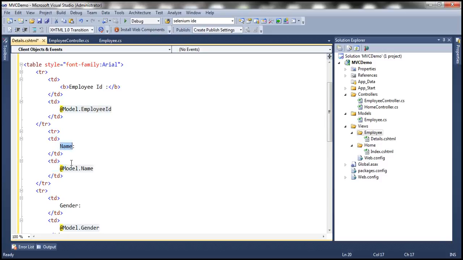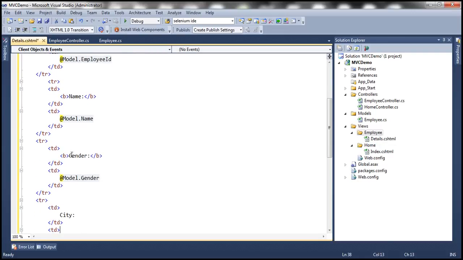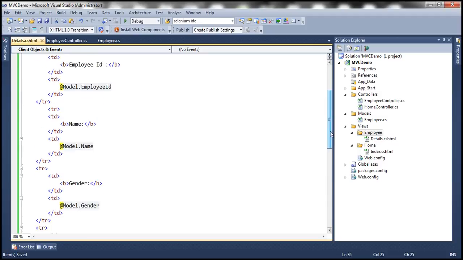So Name and then Model.Name. Now you can have a bold tag here as well, so that the labels are bolded. Let's do that for Gender as well, and finally for City as well. At this point we have all the HTML that's required.